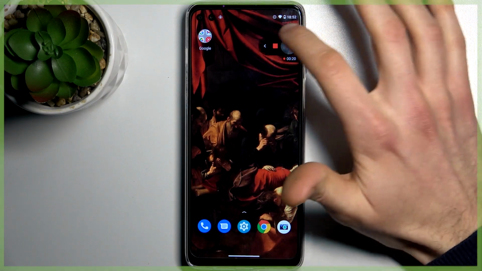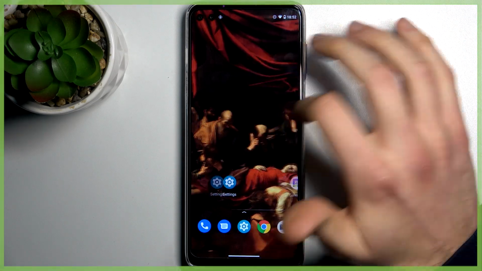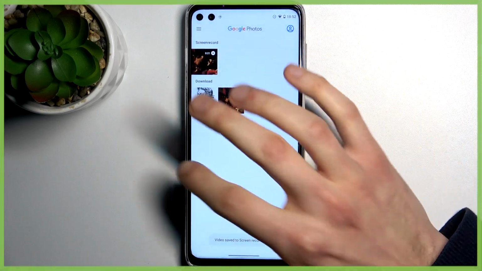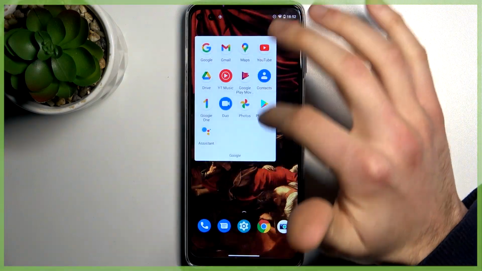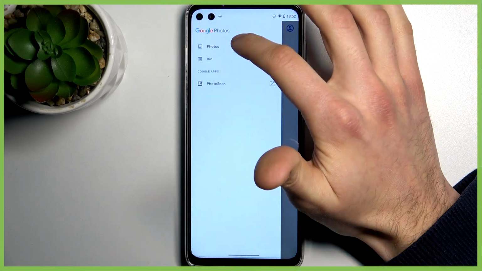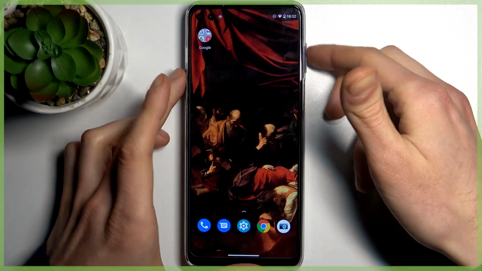To stop recording, tap on this red button, and after that recording will be saved to the gallery. And here it is. You can find it here in screen record section.